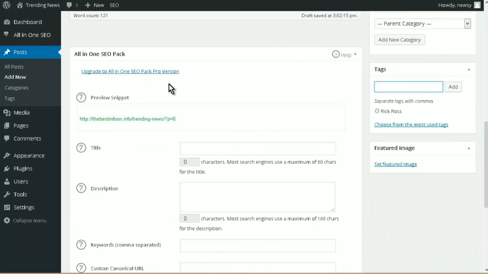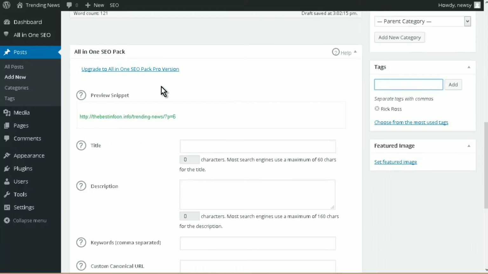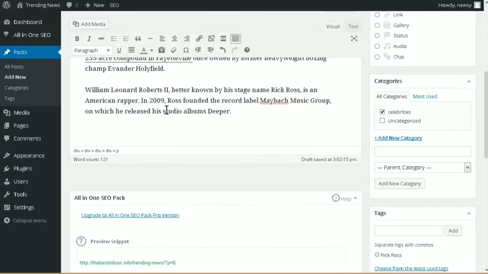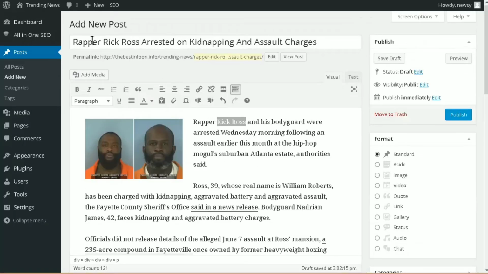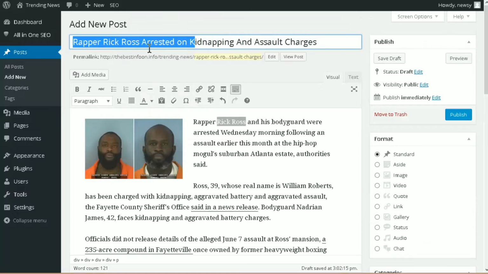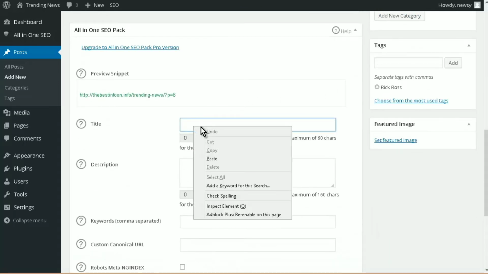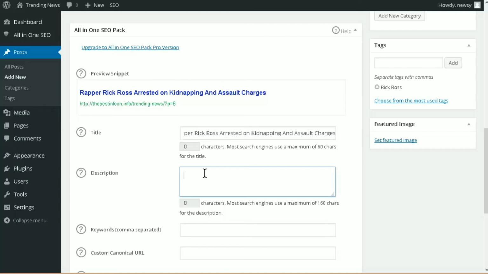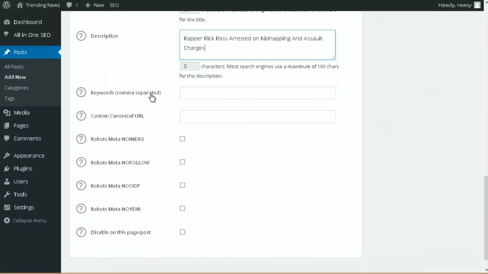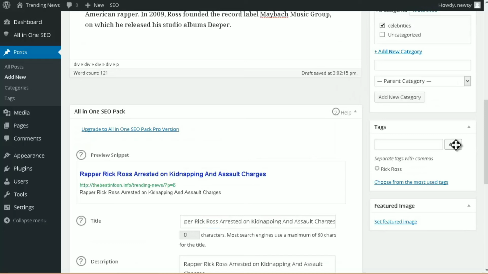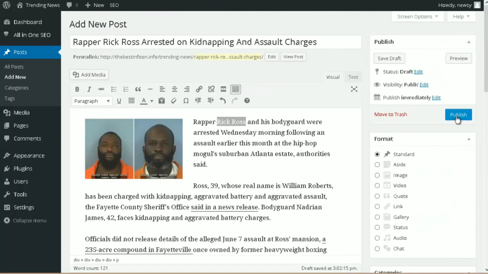the category. Now remember about the all-in-one SEO plugin. Now we can put the keywords in down here that we want. So for the keyword, let's just put in the title that we used. And the description. And then we can put in the keyword as well. And that's all we need there. Okay, so we're ready to post this now. So we'll just hit publish.